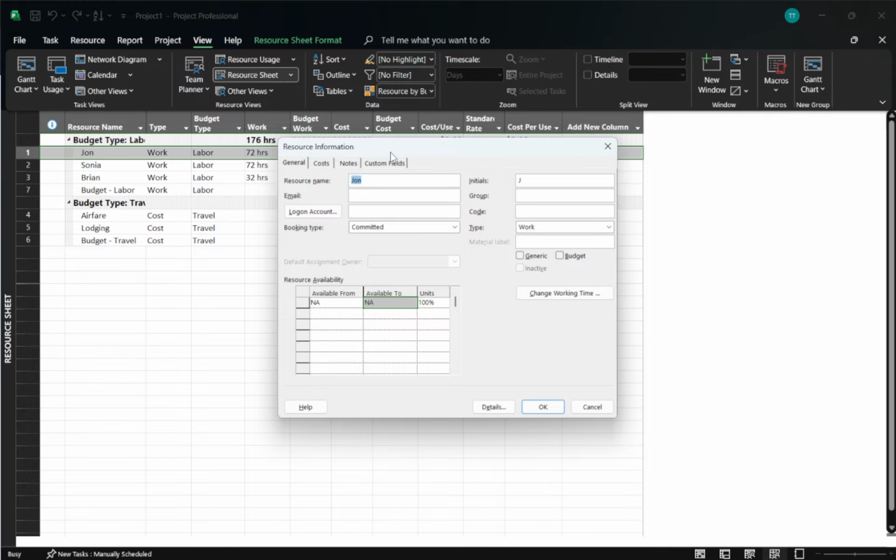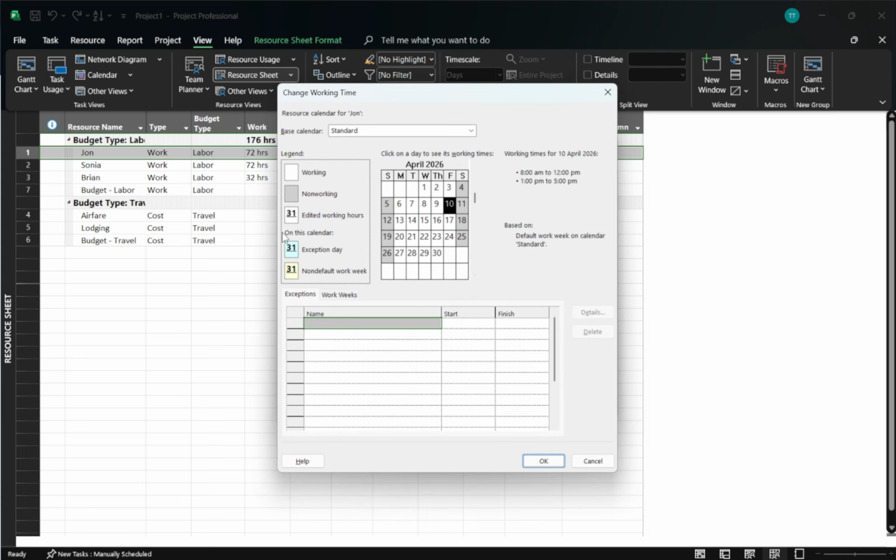Double-click the resource's name to open the resource information window. In that window, click Change Working Time. This opens the calendar window where you control availability. At the top, make sure you're looking at the resource's calendar, not the overall project calendar. This is important because changes here should apply only to the selected person or machine.